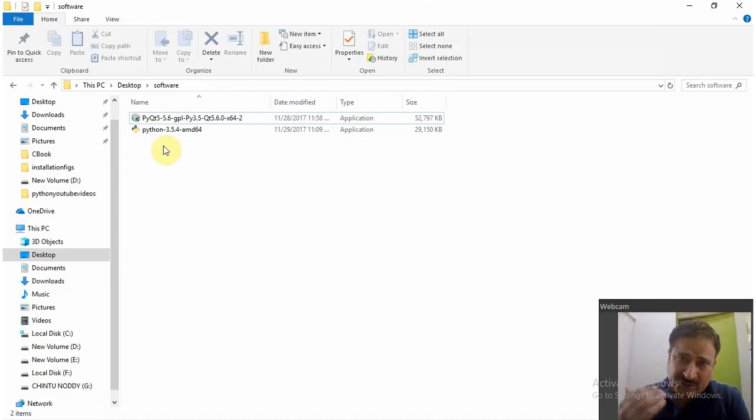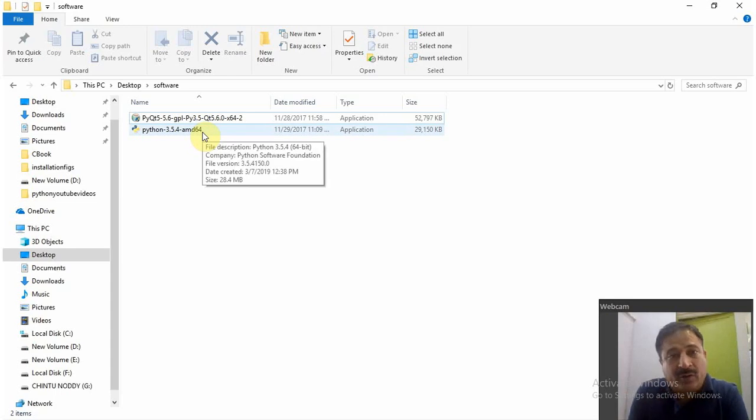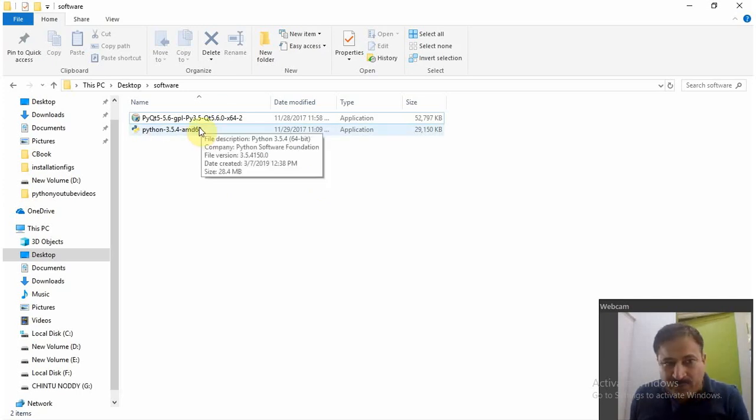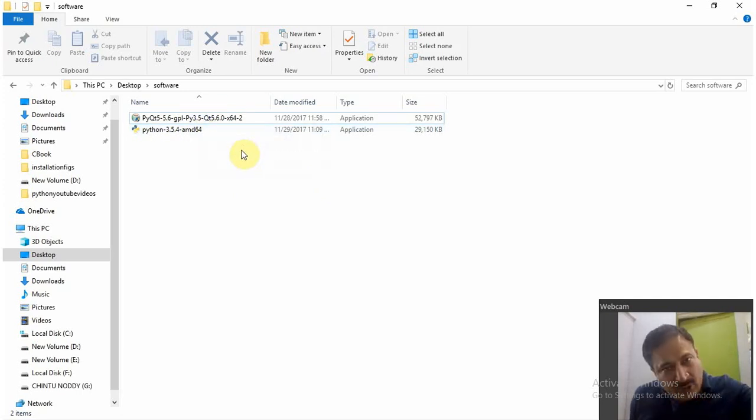See, the latest version of Python that is available right now is Python 3.7, 3.8. But we have to download Python 3.5 at the moment, because PyQt5 which is available right now supports Python 3.5 only, right? So we have to download Python 3.5. I have downloaded the 64-bit version because I have Windows 10 64-bit installed on my machine. You can download as per your Windows requirement, right? So these are the two softwares that I have downloaded from the net. I am also specifying the URL in the description box.